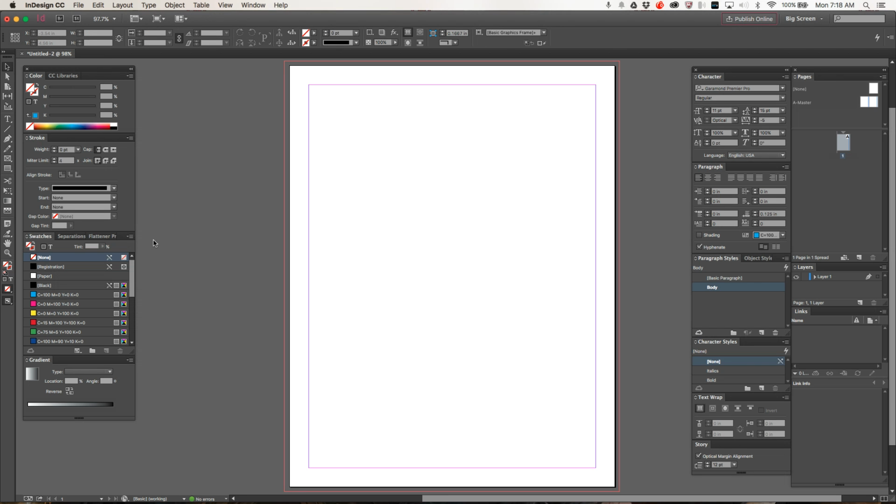We're going to start by making our newsletter front page. The size for this is an 8.5 by 11 document. The bleed is 1/8 of an inch or 0.125, and the margin is 1/2 inch or 0.5.